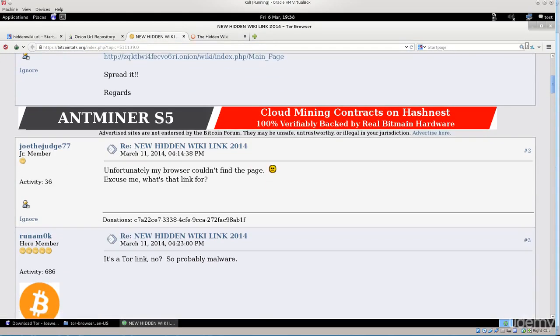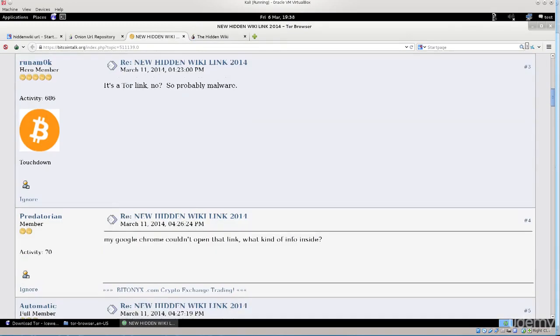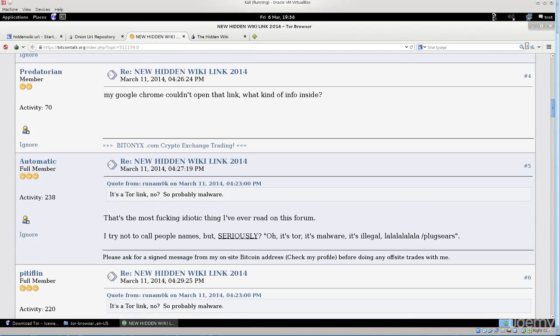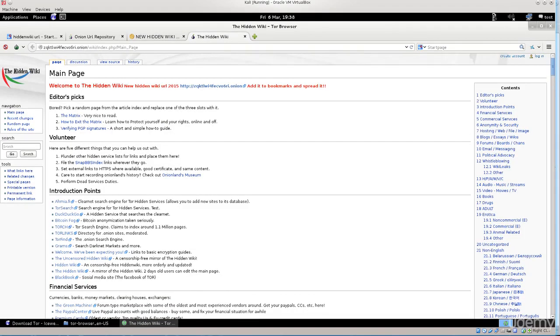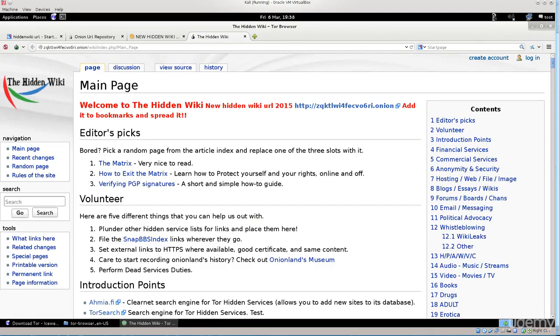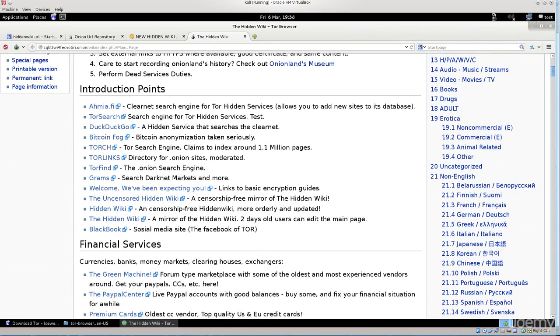I know it's a bit inconvenient to have to search for the URL all the time, but if you want to access the dark web, things are not as stable as they are on the regular web, so that can be problematic to the point of extreme. So it says, welcome to the hidden wiki, new hidden wiki URL, add it to bookmarks and spread it. Excellent. So this is where we want to be.